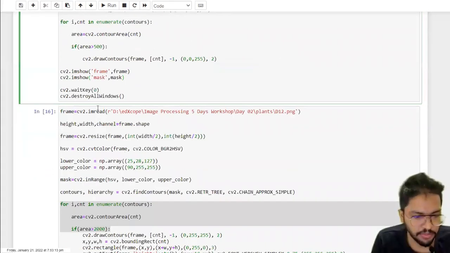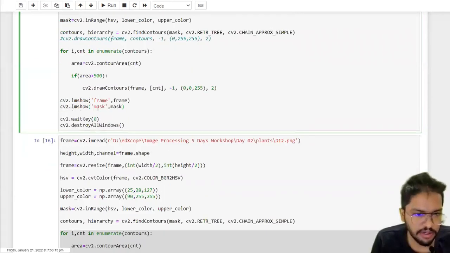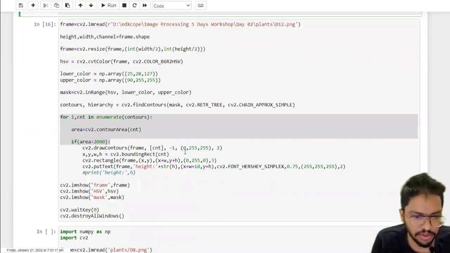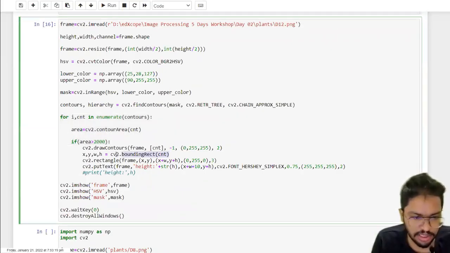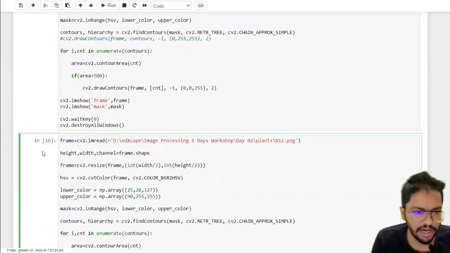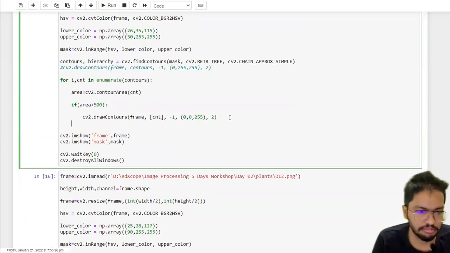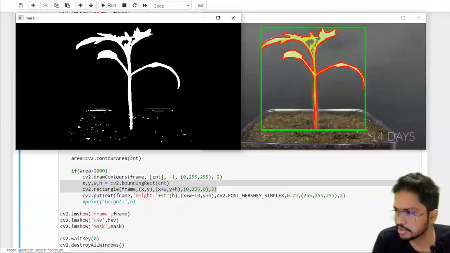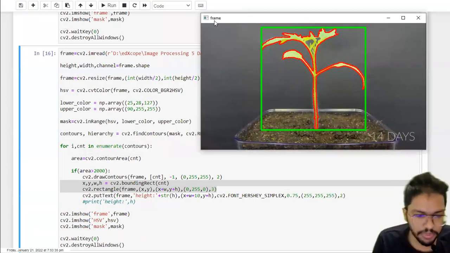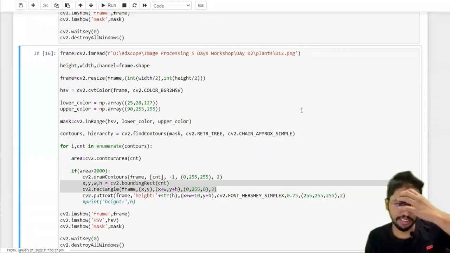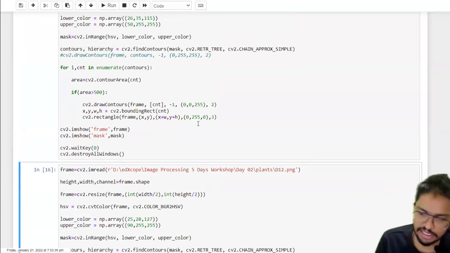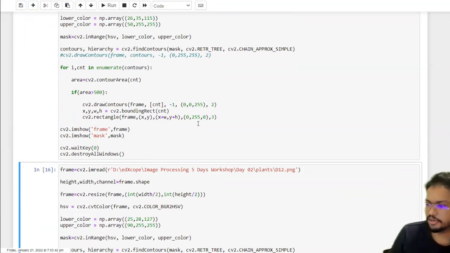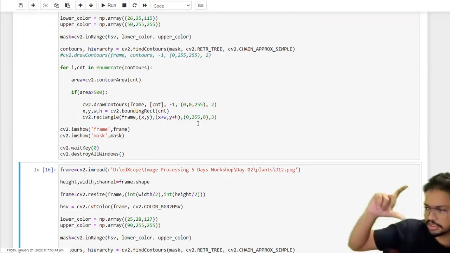So you can get the output like this. Then what you can simply do is the bounding, so you can get the boundaries, XYWH, and you can draw a rectangle around it, like this. Then you need to measure the height. So that's our ultimate goal. Our ultimate goal is to measure the height.